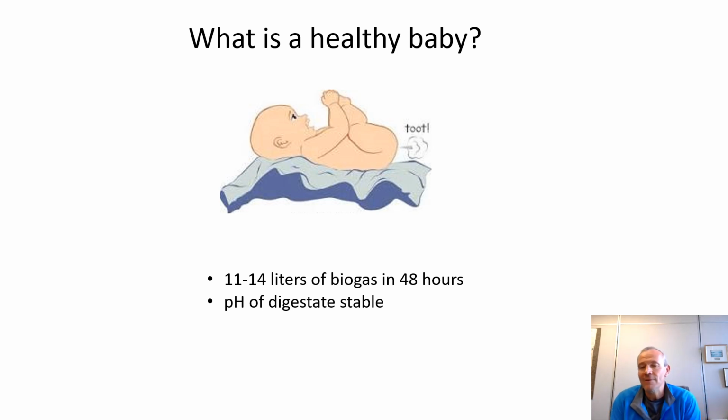Well, first of all, you need repeatable data in terms of the amount of gas you make. For the feed, we've been doing some experiments prior to you guys. You need to get about 11 to 14 liters of biogas in 48 hours. So over the weekend, when there's free days, you can see if you reach a total combined biogas in the vicinity of 11 to 14 liters.